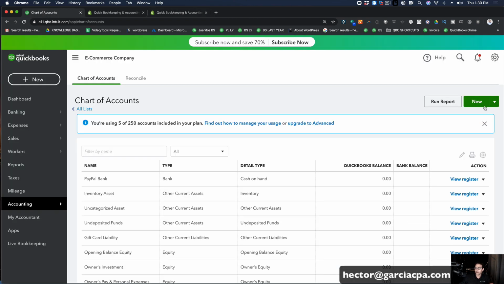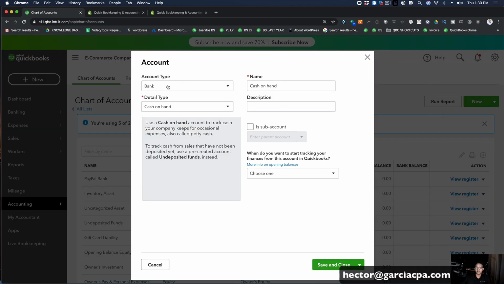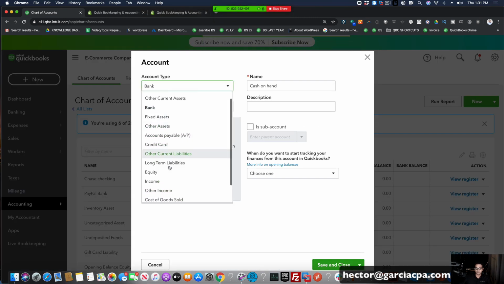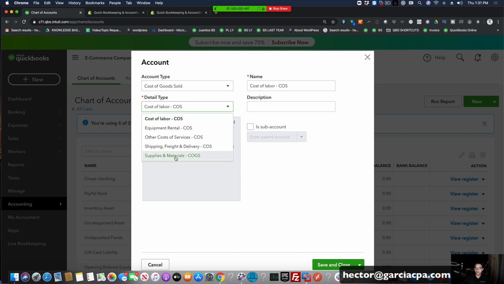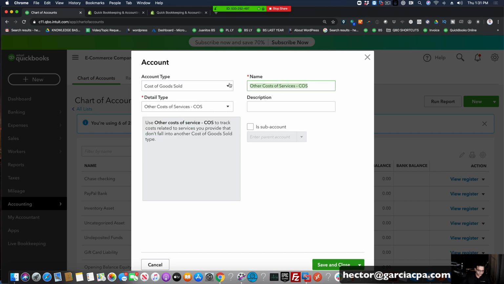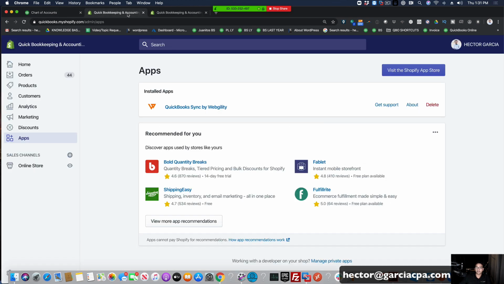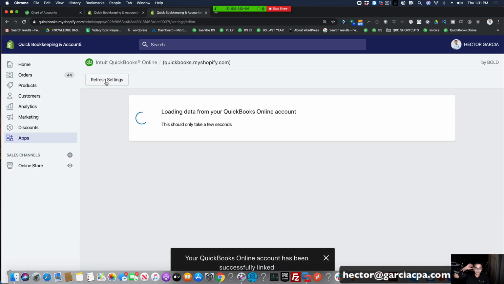So let's go back into chart of accounts, go to new, and then let's create our Chase credit card, because let's say that's where the money is going to be deposited, and this will actually sync up with that, which is really good. And I'm also going to create an account, let's do a cost of goods sold, and let's do other, and we call this one Shopify merchant fees. So this is going to record all the fees that Shopify or the merchant is charging per transaction. So I go back into my mapping and I'll be able to complete that mapping.